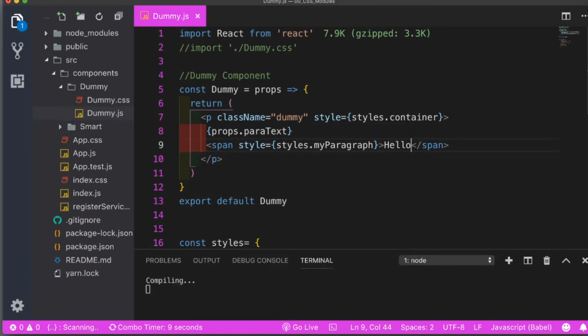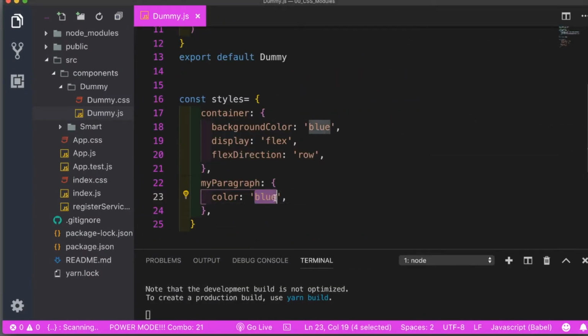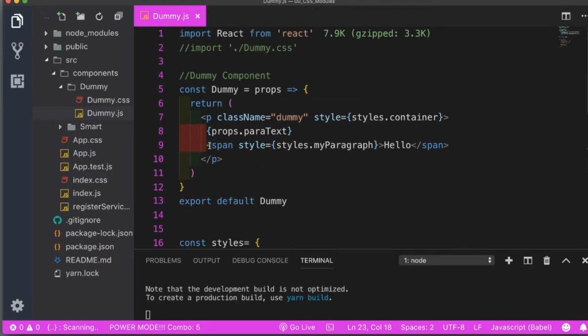Just say hello, just so that you can see the color change to blue. And clearly you're not going to see that because it's on a blue background. I will change this color to red so that you could see it if it's placed on the blue background. I will add the span tag here, style equals styles dot my paragraph, and it will say hello. You can now see that it's written in red and it does say hello.